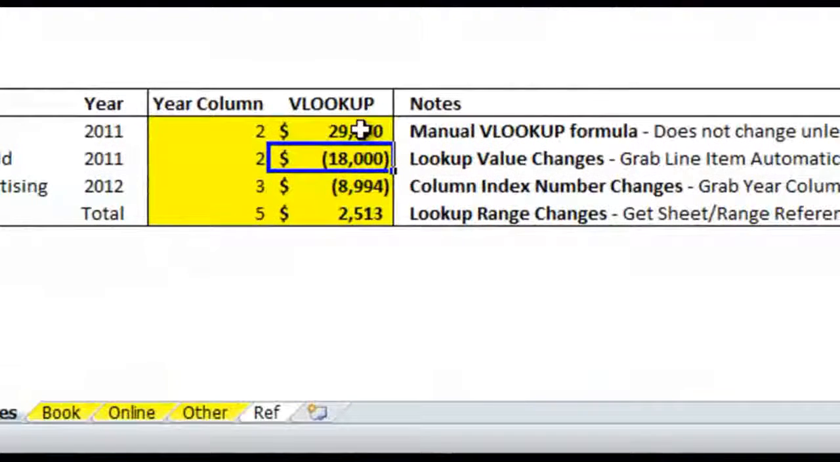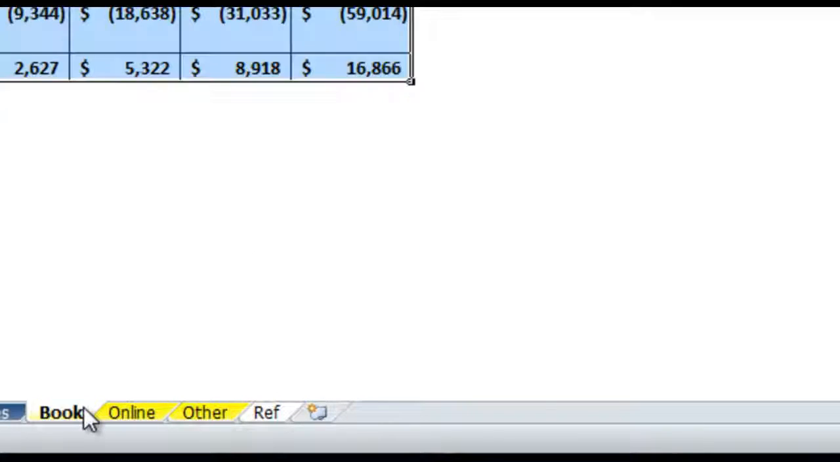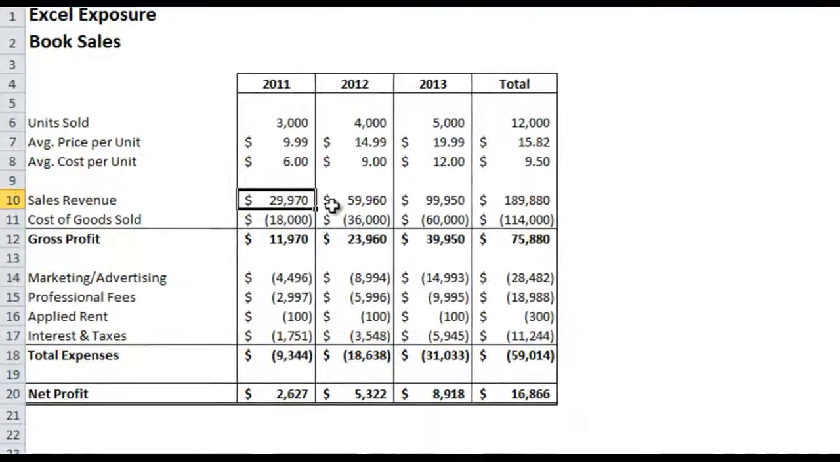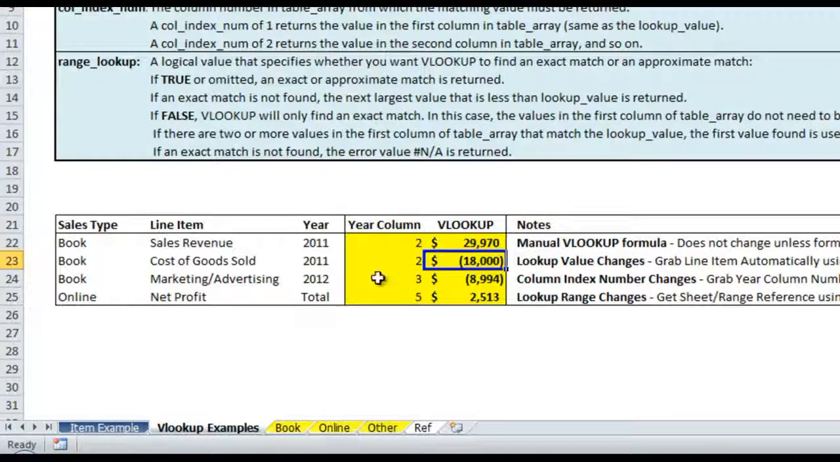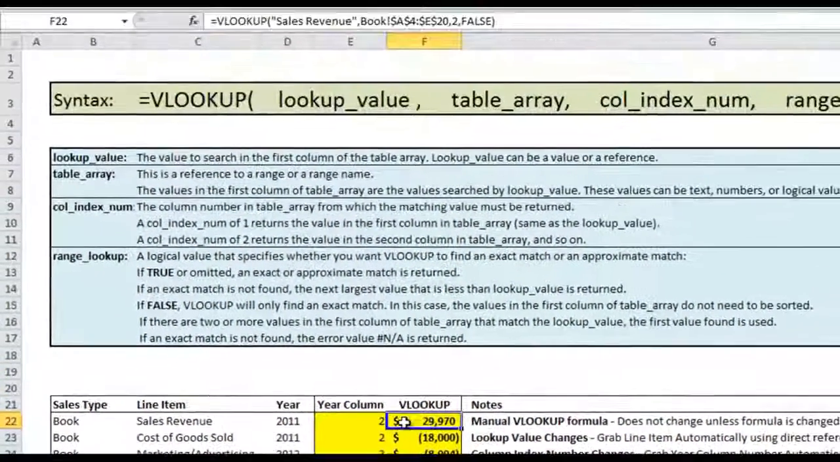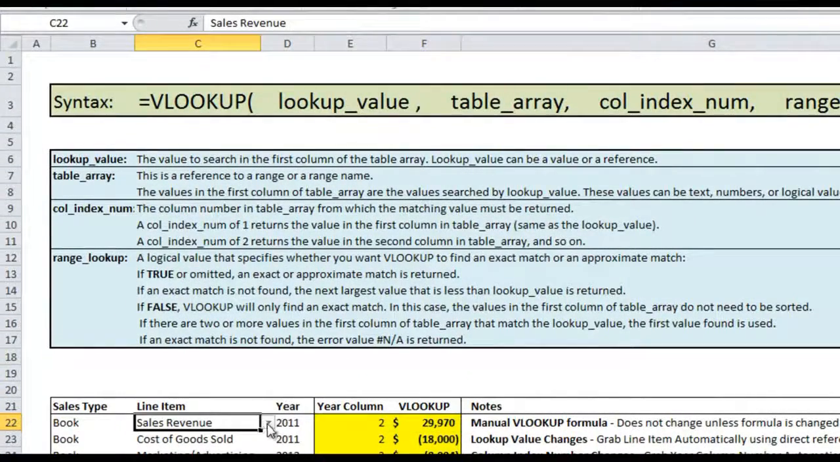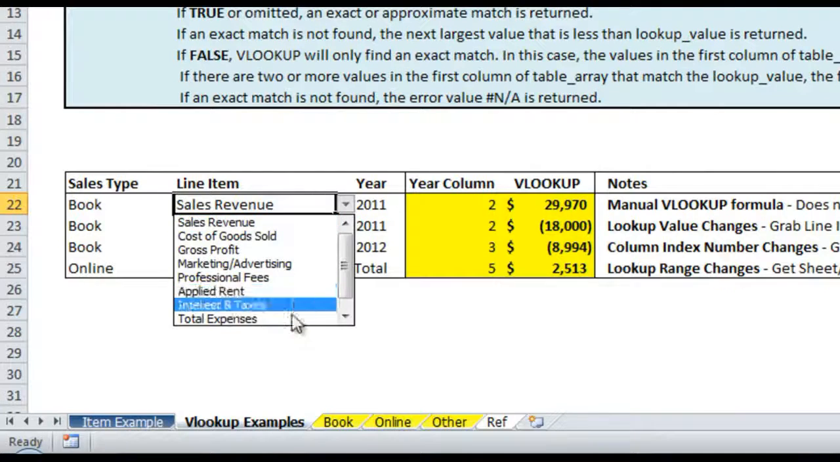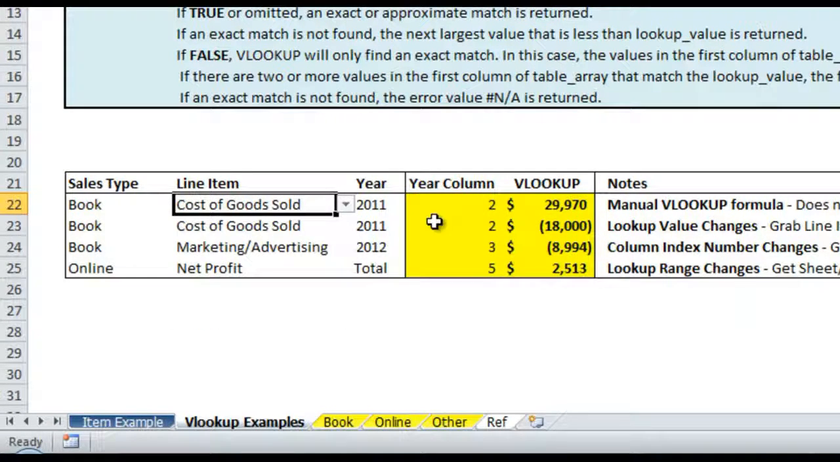And when I hit enter, it brings me 29,970. If we go to the book sheet, you'll see that sales revenue for 2011 is 29,970, which is exactly what we wanted to pull. And so that was looking up sales revenue. What if we change this? You'll see these have drop-down lists for data validation, and you can pick any one of the items that show up on the income statement. So let's do cost of goods sold, as it is below.